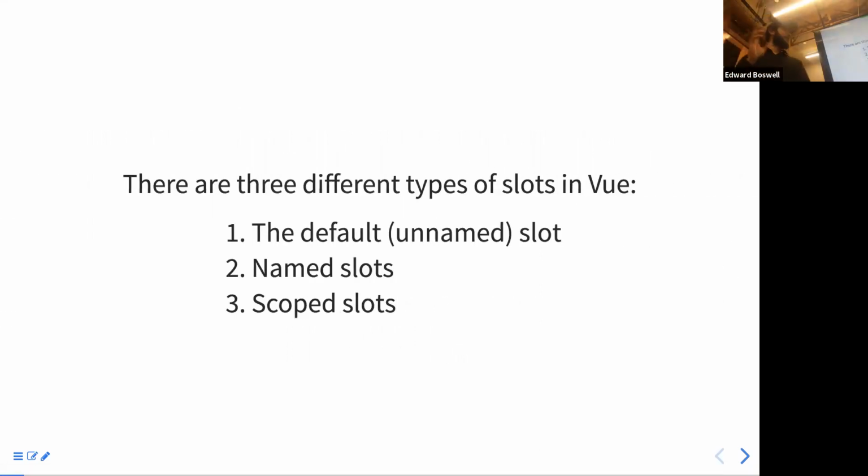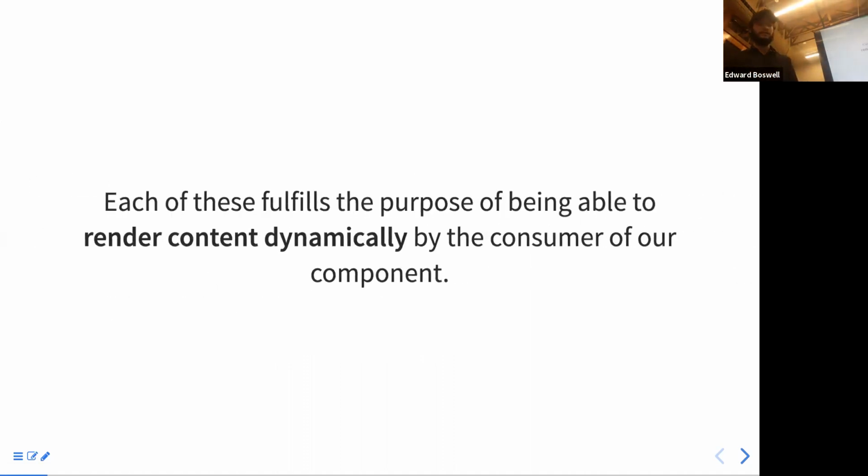All right, so there are three different types of slots in Vue. We have the default slot, which is the unnamed slot. We have named slots and scoped slots. And I'll be showing each of them off. Now the purpose of slots really is to render content dynamically from the template body.